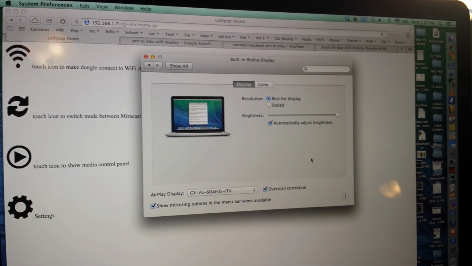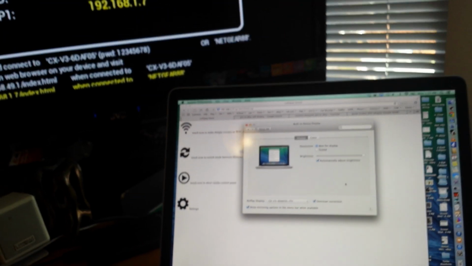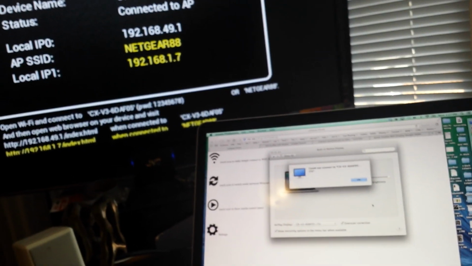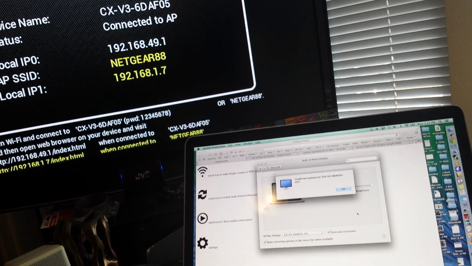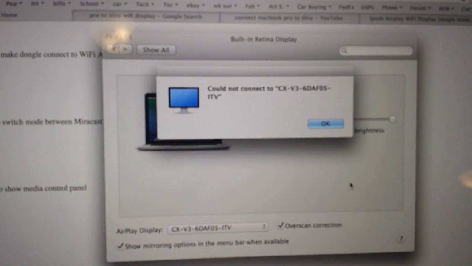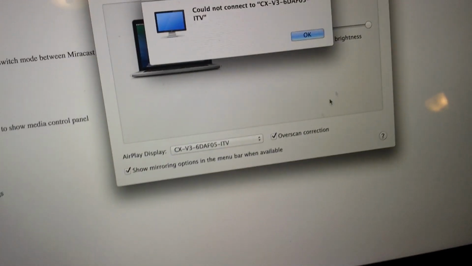It's, I guess, trying right now, but it's going to get an error message. It won't actually connect, and the TV won't change either. So I'm fully connected between the TV and the computer, but the computer's not putting out a video signal to the TV, and the TV's not receiving one.